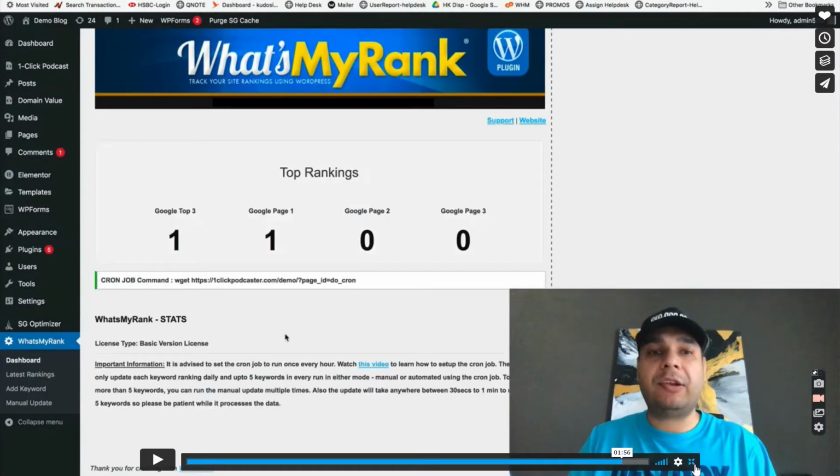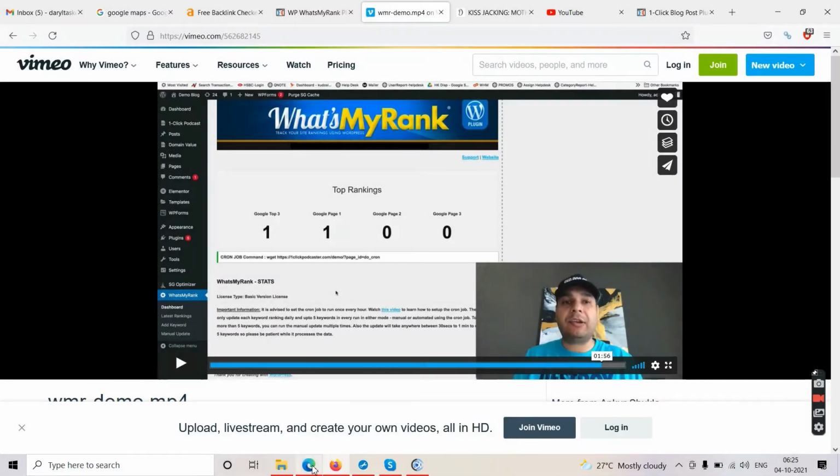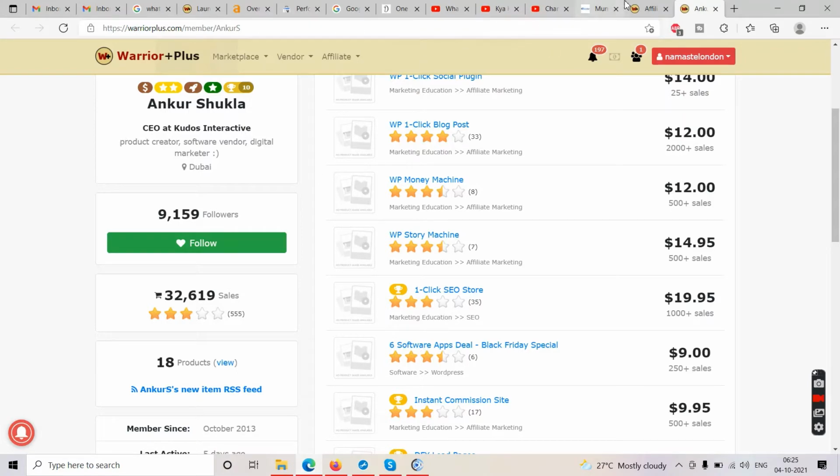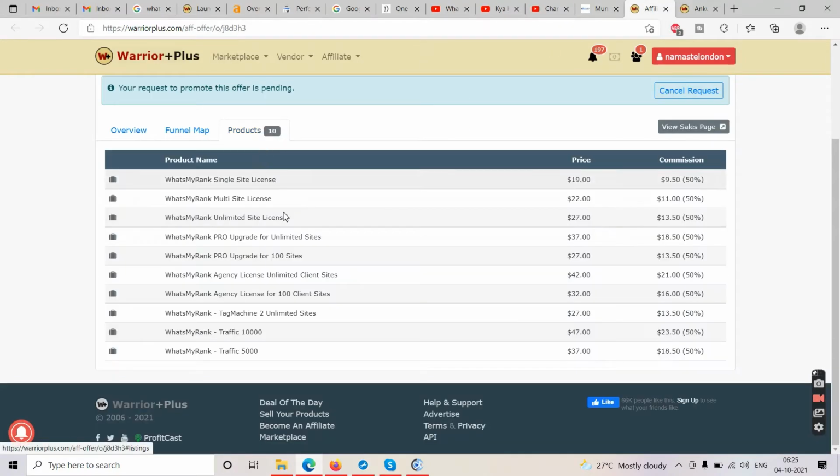And let's talk about the pricing here. Let's go to the products here and see. This license is going to give you a single site. So if you want to track the keywords for one single site, you'll have to pay them $19, and if you want multiple sites, then pay them $22. If you want unlimited sites, then pay them $27.